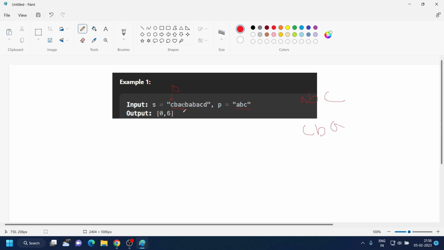AEB? No, because there is no E. EBA? No. BAB, there is only a single B. Then ABA, not possible. Then BAC is another possible anagram. So that also we have to return: 0, 1, 2, 3, 4, 5, 6. So we have to return the starting index of the anagrams. So that is all we have to do.